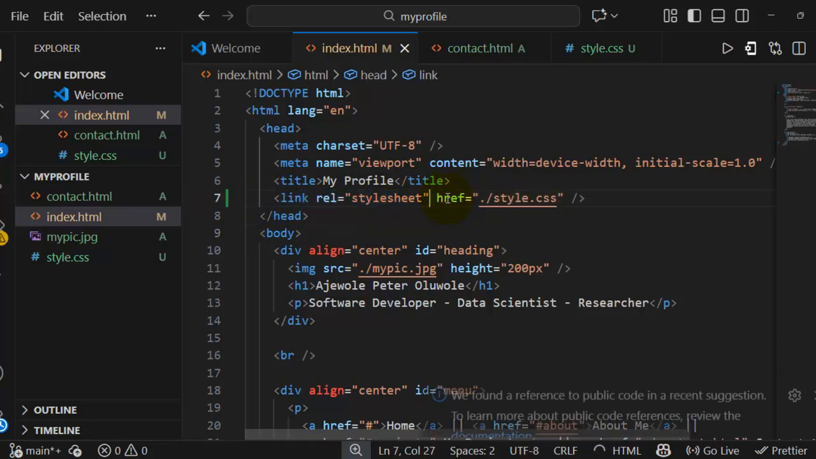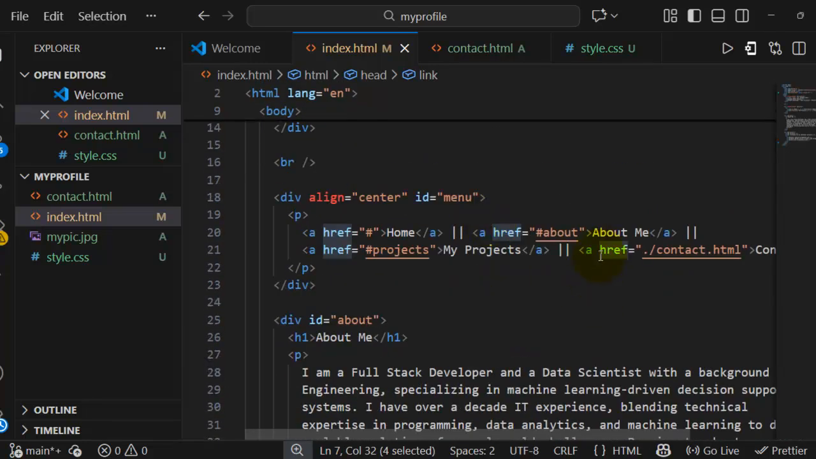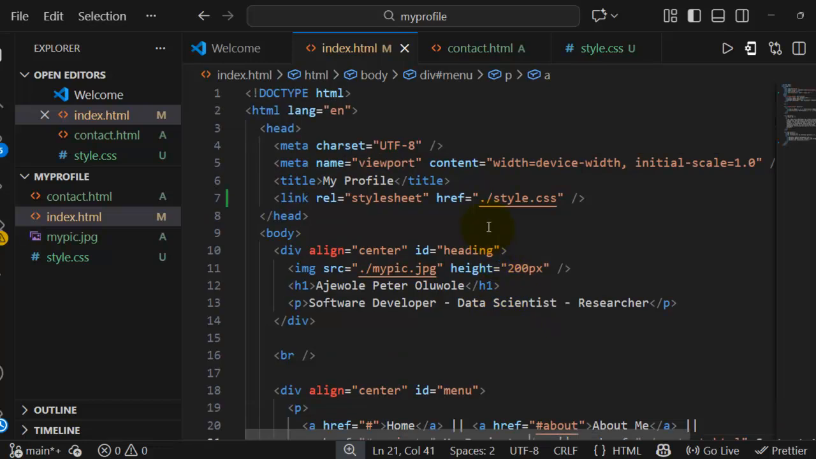Then another attribute is href, hyperlink reference. I hope you remember this hyperlink reference. We use it in the anchor tag when we are doing menu. So in this case, I'm linking it with this style.css. If the name here is peter.css, what I'm going to have here will also be peter.css. But since it is style.css, you say ./ it means they're in the same folder. The index and style.css are in the same folder. So that is the file I'm referring to. And the kind of document I'm linking to is style sheet. So these two properties are very, very important.